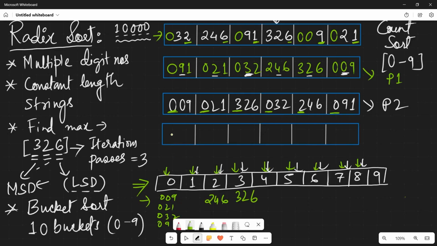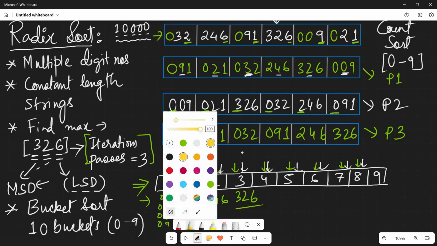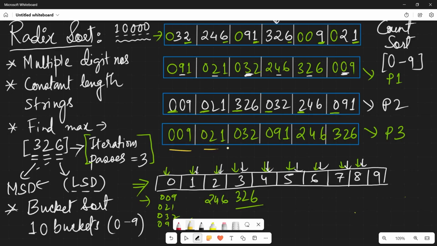So we will start from this side. It will be 009. Then it is 021. Then it is 032. Okay, then it is this one, 091. And then we have 246, and then last we have 326. This is iteration number 3. And as I said, by the time we get the 3 passes or the iterations, we will finally have our sorted array. Guys, if you observe carefully, 009, 021, 032, 091, 246, and 326 is actually our sorted array.